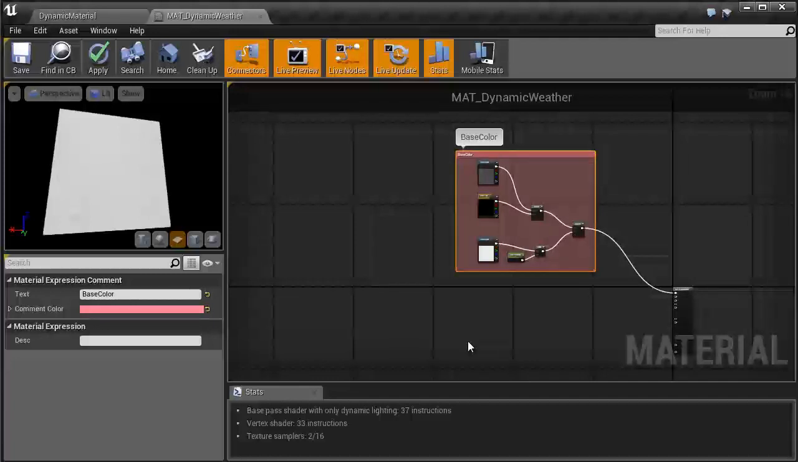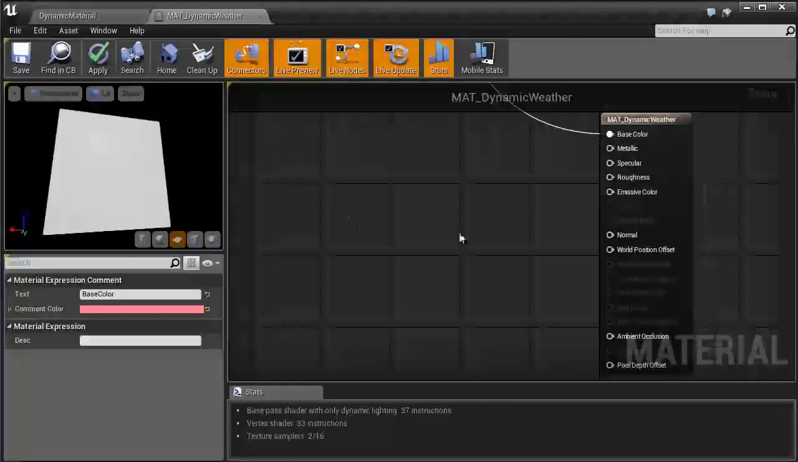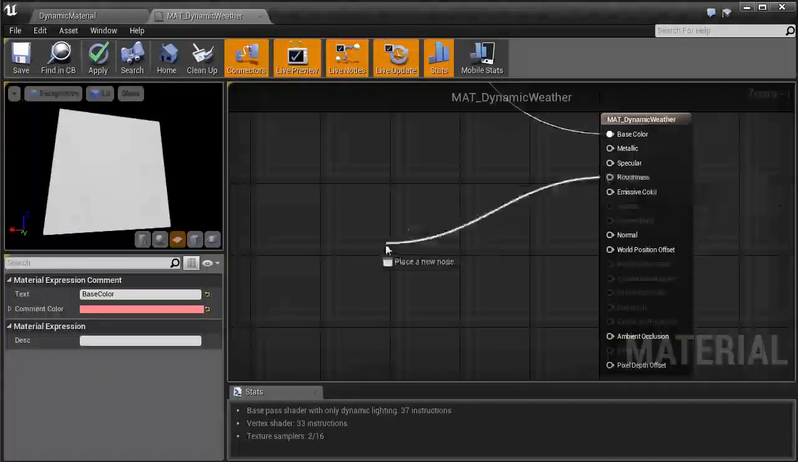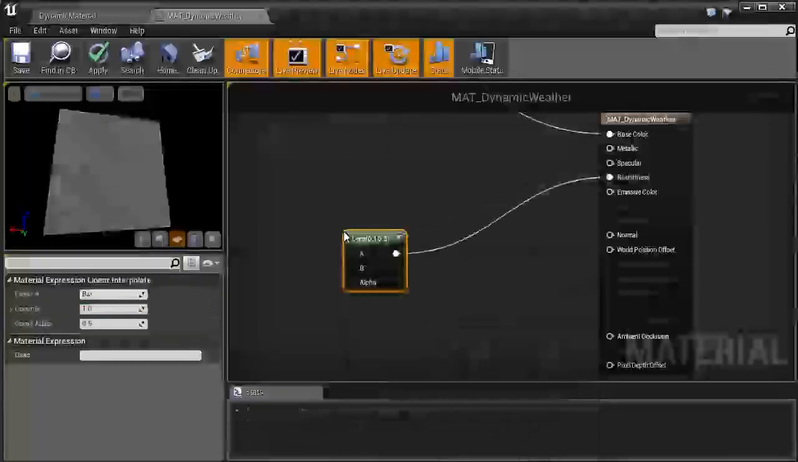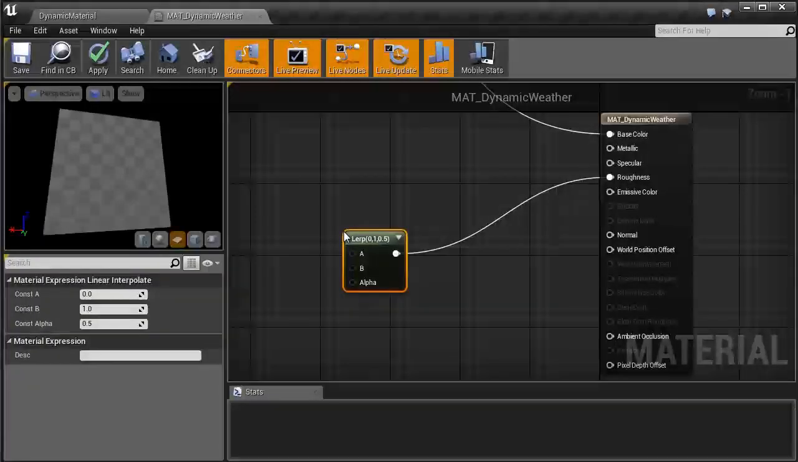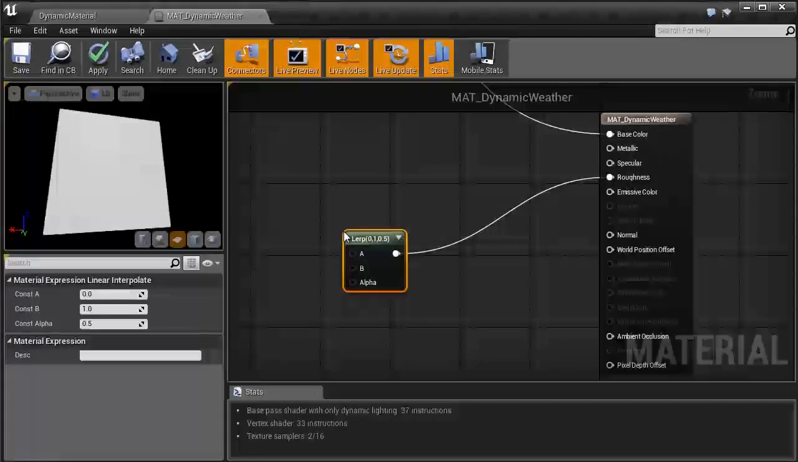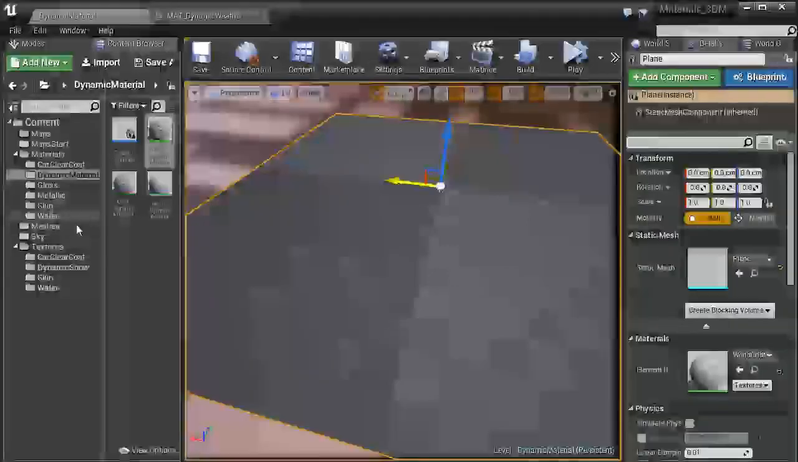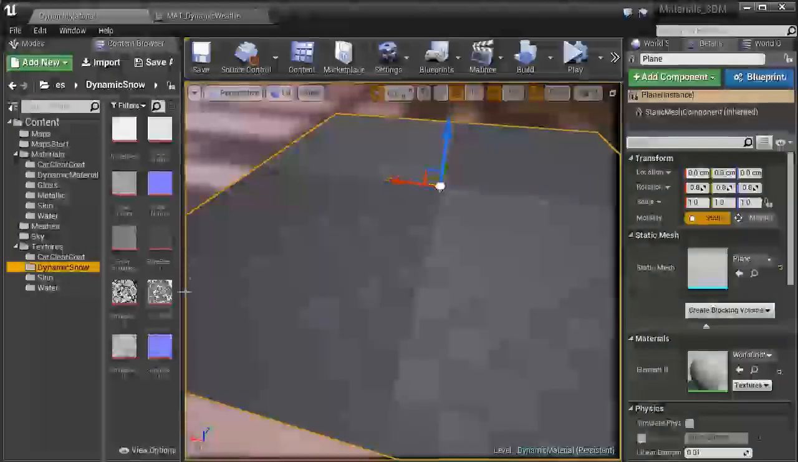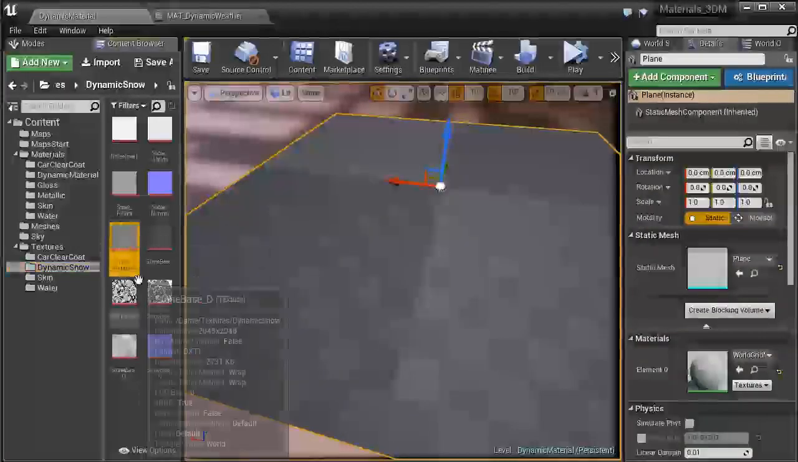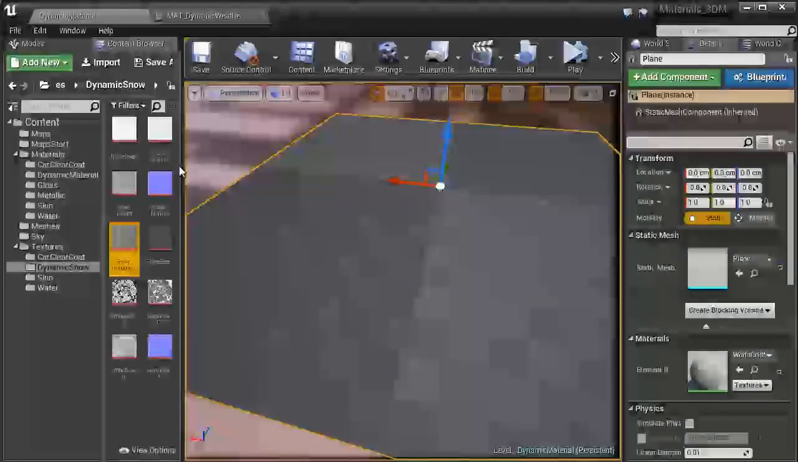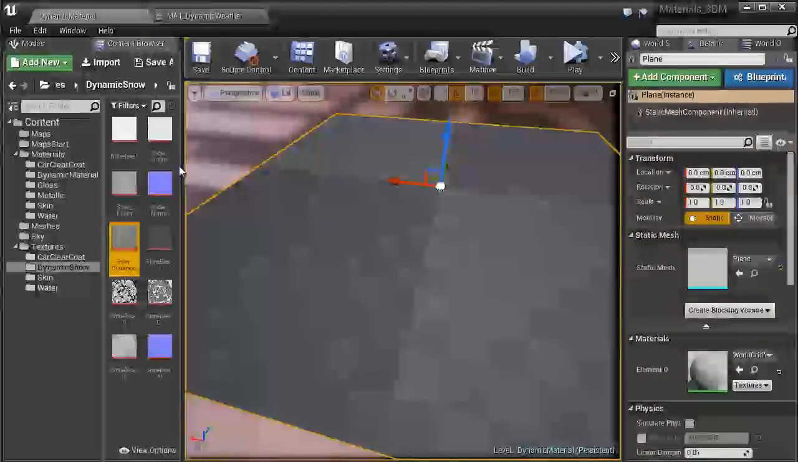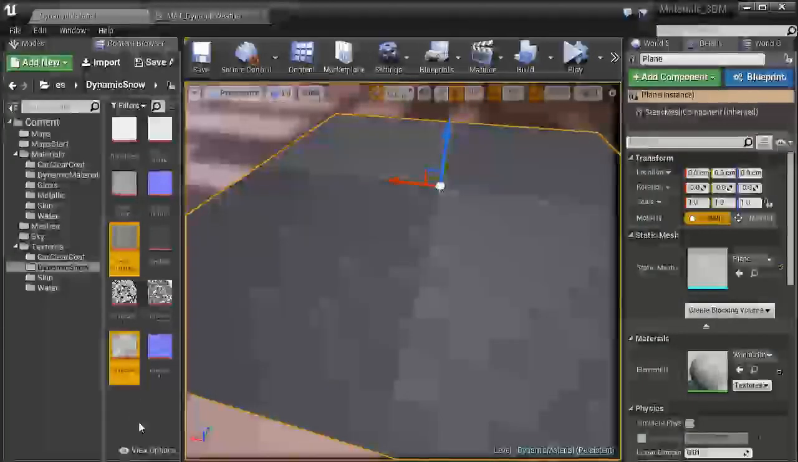Next, let's do our roughness. So I want to come down here. I'm going to need the roughness. I'm going to firstly bring out a lerp, and then we're going to want to grab our snow gloss, and we're going to need our rock gloss as well. So we need to go into our dynamic snow, to our roughness from here, and our snow roughness. Oh, that's our snow roughness, sorry. And we want our stone base gloss.